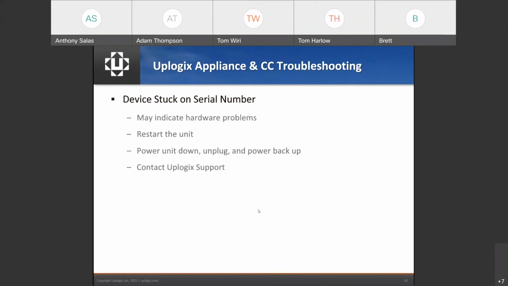You don't see this one that much anymore, but every so often, Uplogix might get stuck on its serial number. That means that the LCD is just showing the serial number, or maybe just showing the Uplogix logo, and it won't boot up. If it won't boot up and it's stuck like that, you can try restarting it.